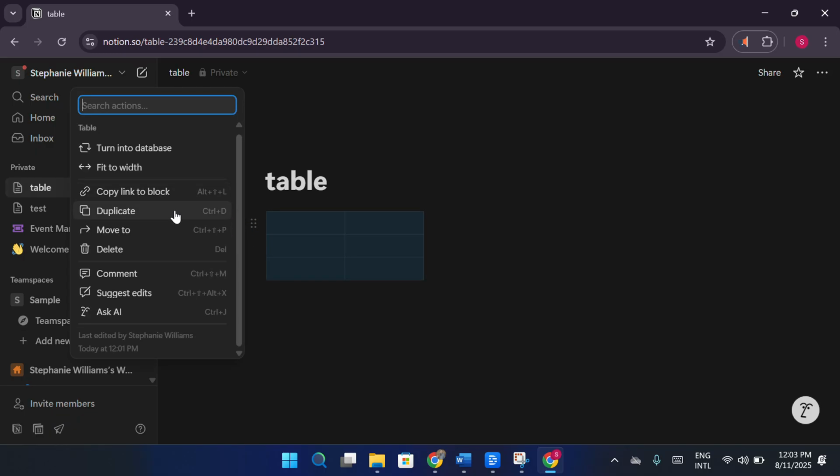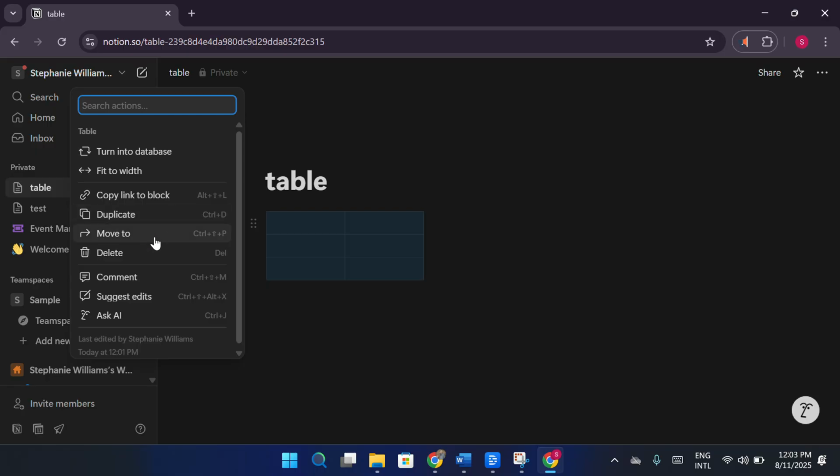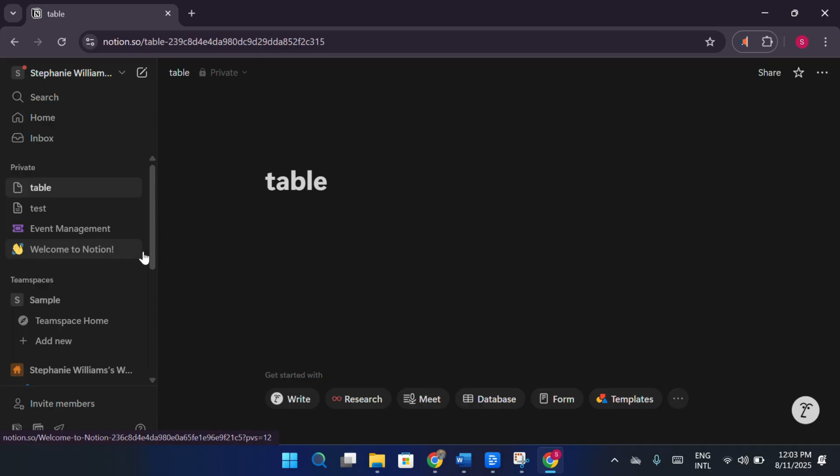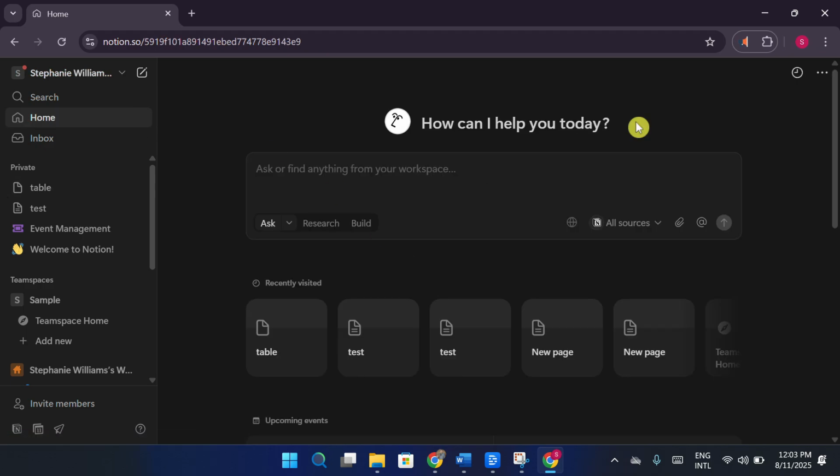At the top, a small menu will appear. Look for the trash can icon or the option labeled Delete. Click it, then confirm the deletion when prompted. And that's it. Your table is gone, leaving your workspace clean and clutter-free.